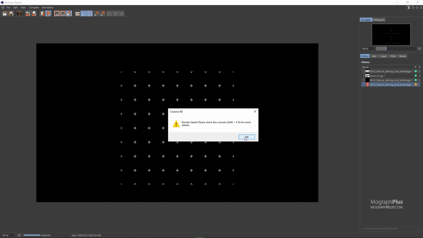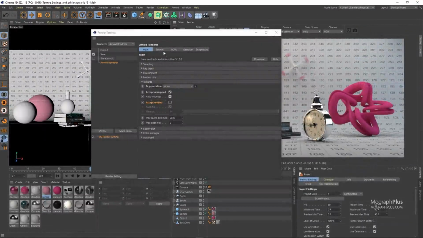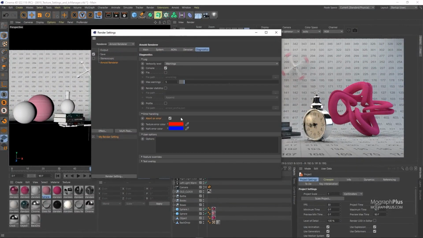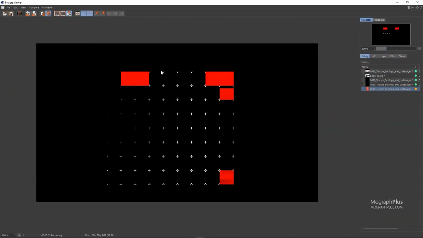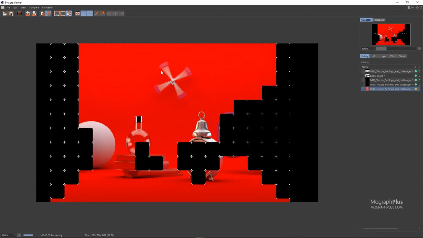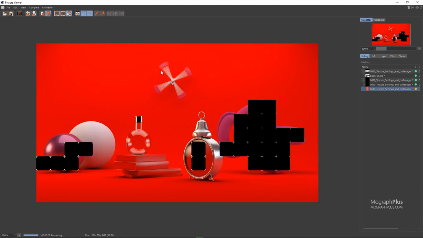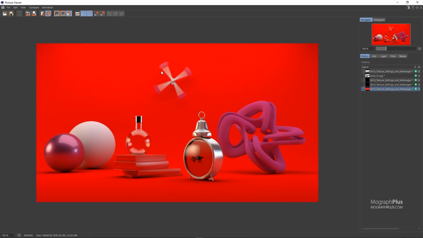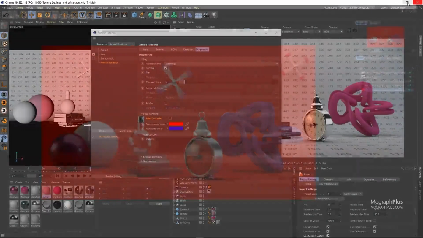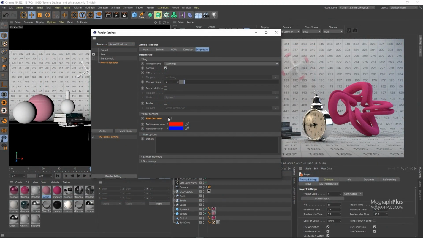And the reason the render fails is because in our diagnostics tab, we have abort on error enabled. If I disable it and render my scene again, you can see the scene is going to render, but we see this red color all over the place, which is the texture error color. Let's close the picture viewer and enable abort on error and get back to texture settings.